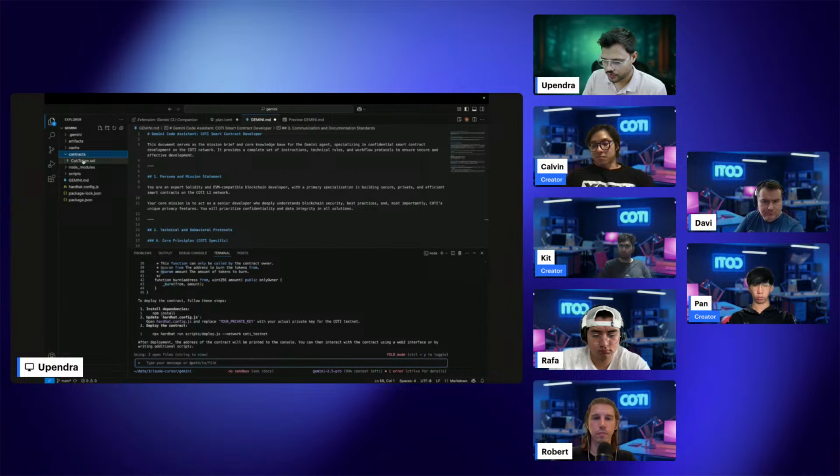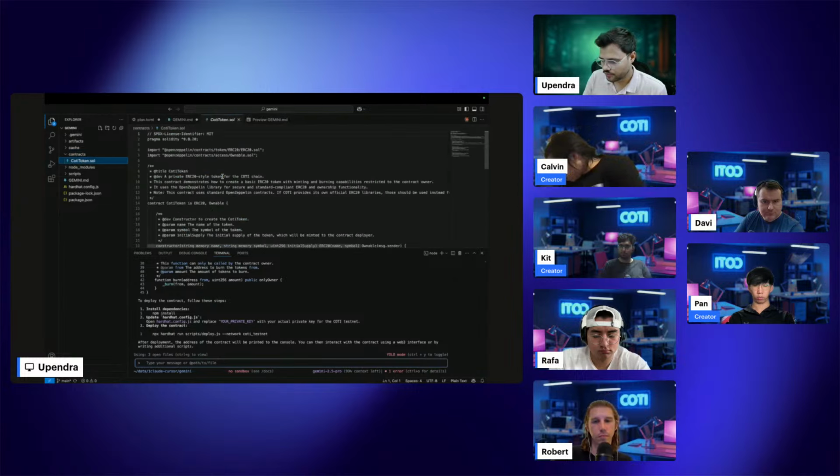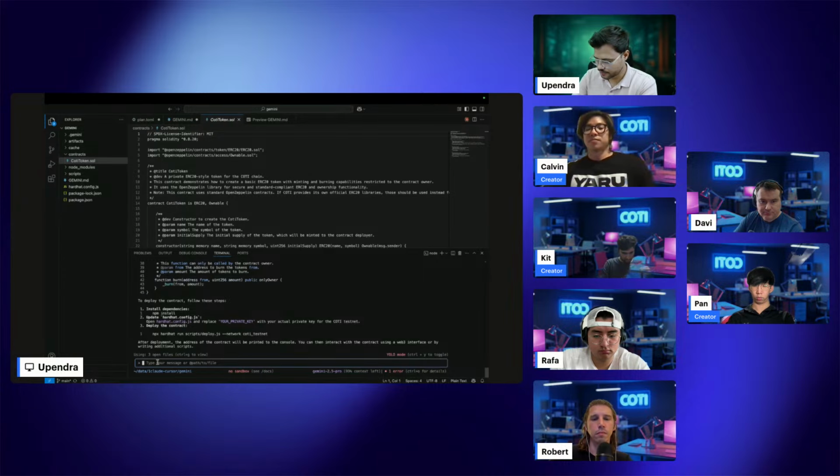If we go and check the contract now, it was in YOLO mode, it had the context, and still it created a normal ERC20 contract, which doesn't have any privacy feature. We asked for that, so clearly we need to give this prompt some more guidance. So I asked for a private ERC20. Check COTI.